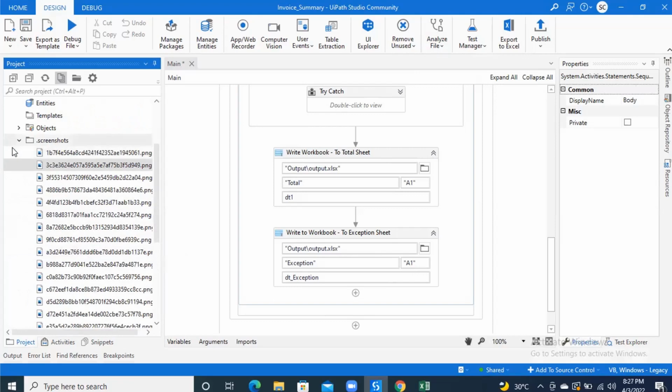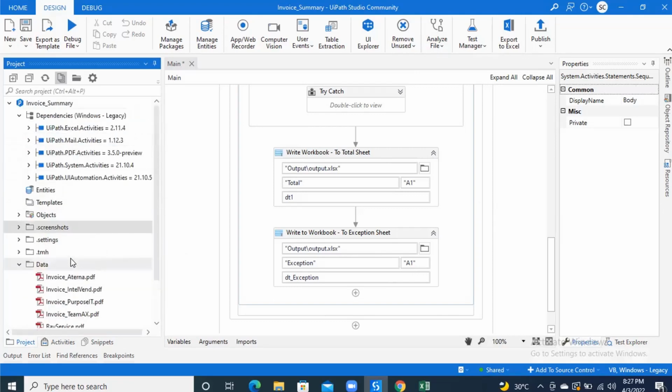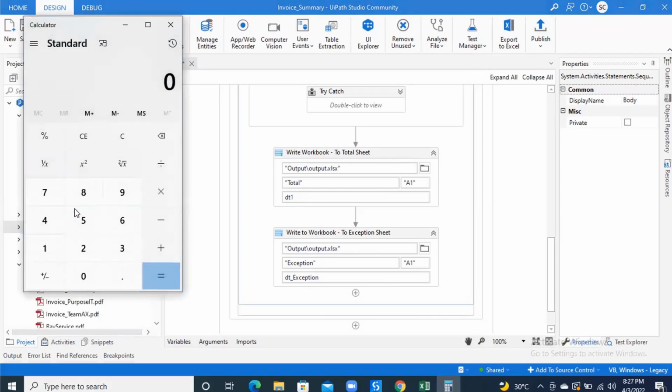Next question, and this would be my final one. I have got how many invoices today in your folder? 1, 2, 3, 4, 5 invoices. How much time is your robot taking to process one invoice? Can you open a calculator for me, please? Let's say 30 seconds. So for one invoice it is taking 30 seconds, and for 5 invoices it would be taking 150 seconds, which is 1.5 minutes.